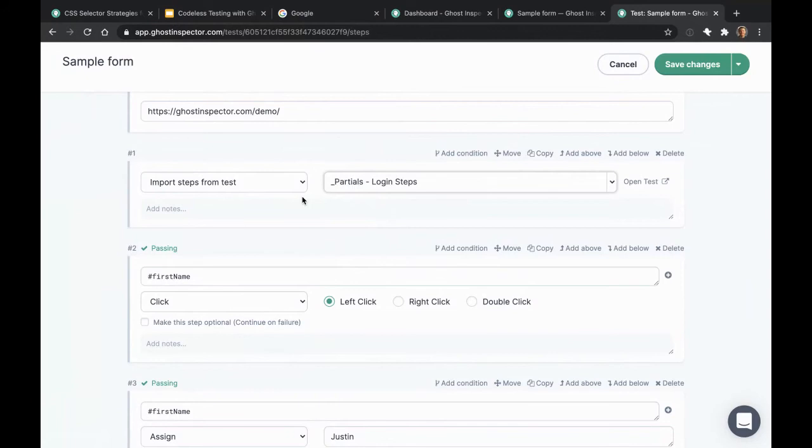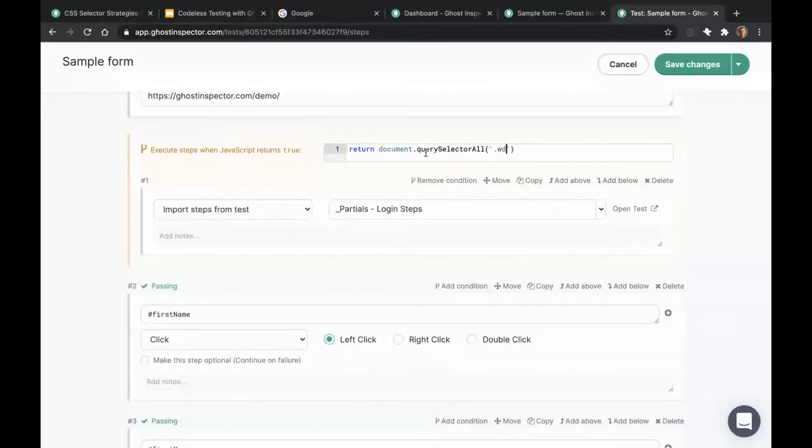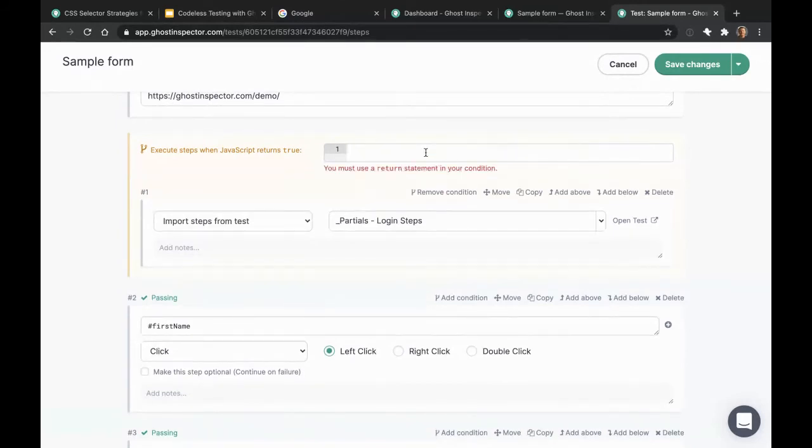We also have conditionals. So you can use JavaScript to look at certain things on the page. Maybe you're doing A/B testing and there are different variations of the page. So you could look for something. Let's do a quick query here. I could say, find all the widgets on the page, and if there's more than one, run this step. And if there's not, skip the step. And I can do this with whole sequences. I can get as elaborate as I want here.